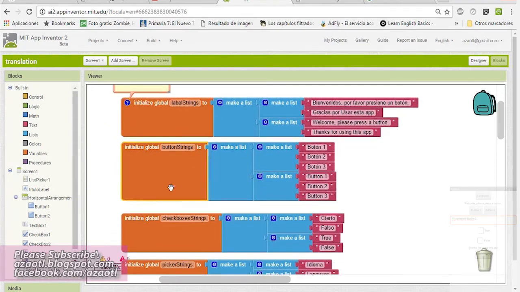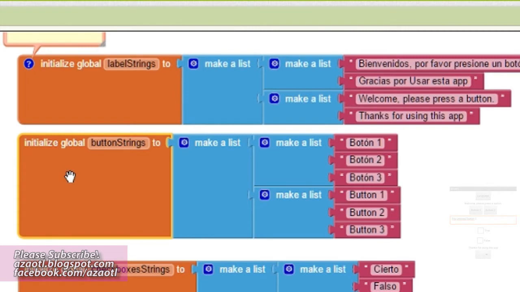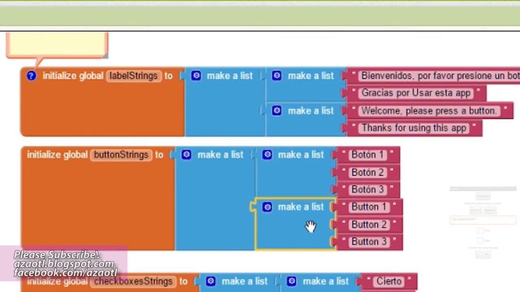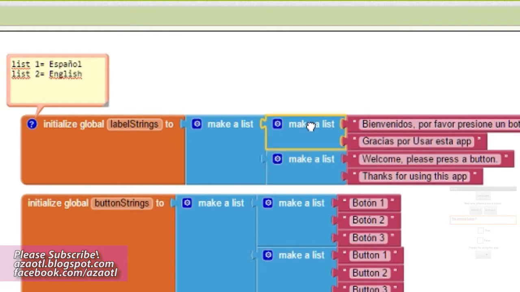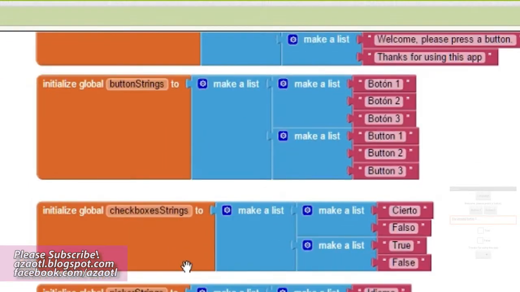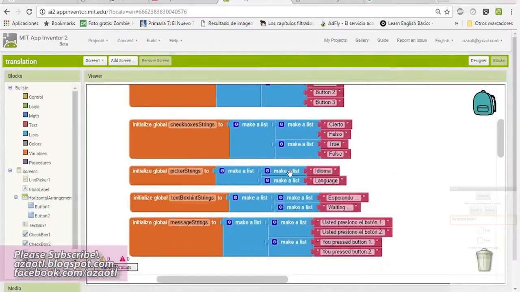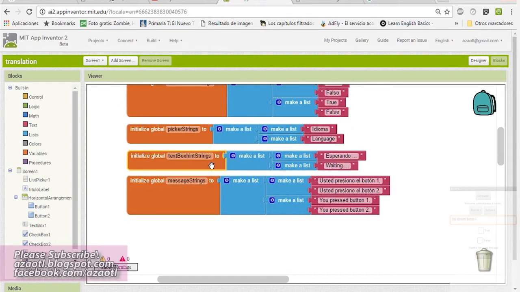Also for the buttons, I just have 2 buttons, so I am not using button 3, but we can add button 3 and I will show you how. Again, it's the same: language 1, language 2. Make sure that you always have the same order. So in this one, Spanish, English, Spanish, English. Here for the checkboxes, Spanish, English, cierto, falso, true, false. For the picker, Spanish, English, idioma, language. And also for the text box hint, Spanish, English, esperando, waiting.